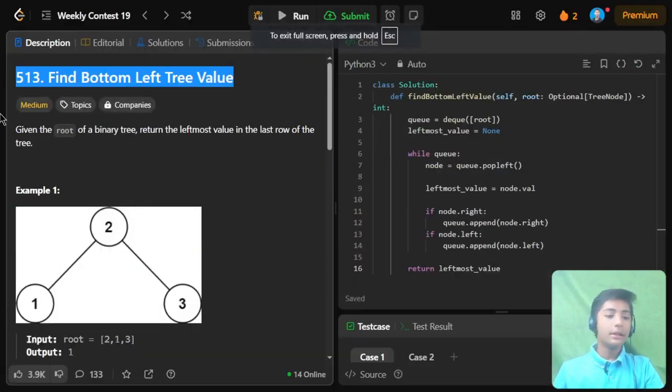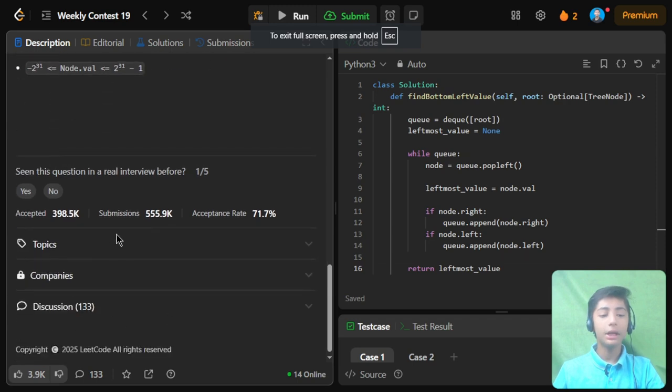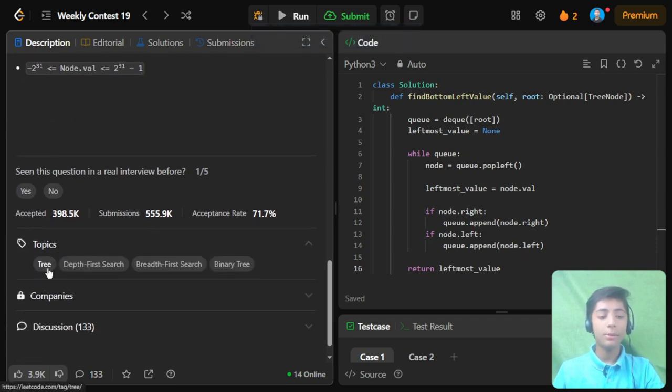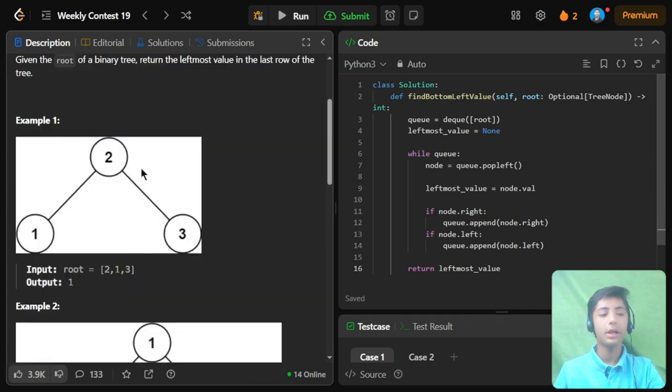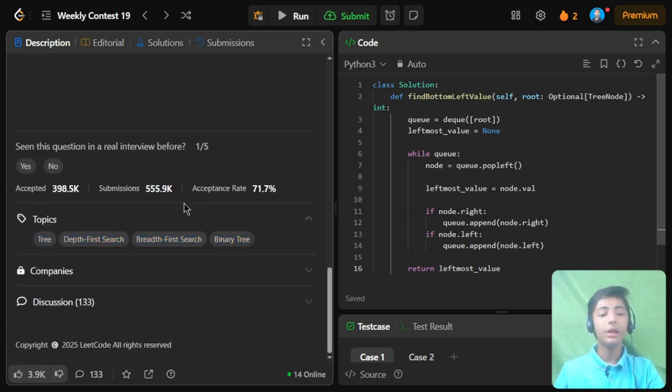Now this is a medium question which we are solving in today's video, and the topic is about tree, depth first search, breadth first search, and binary tree. There are 4 topics in this question. It is a medium question, and a total of 5,55,000 people have submitted this, and only 3,98,000 were accepted, which is 71.7% acceptance.